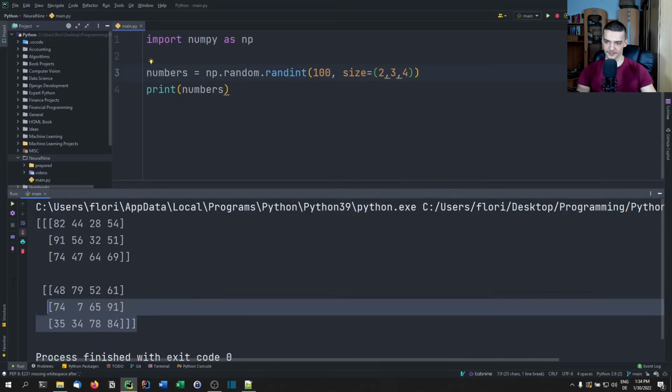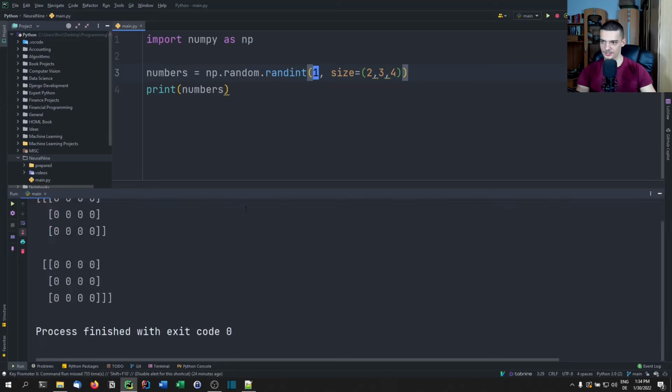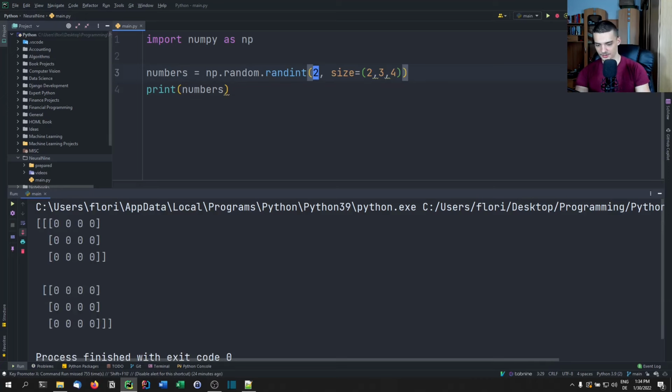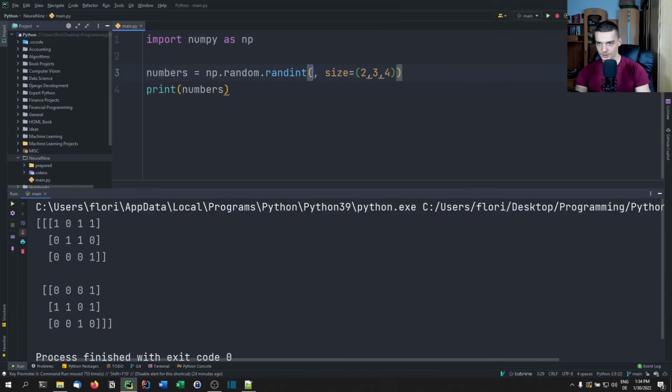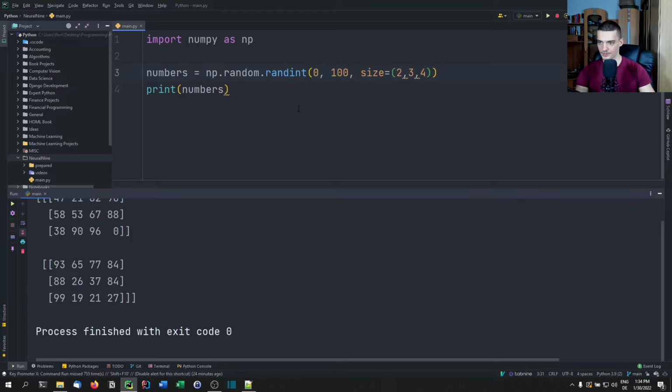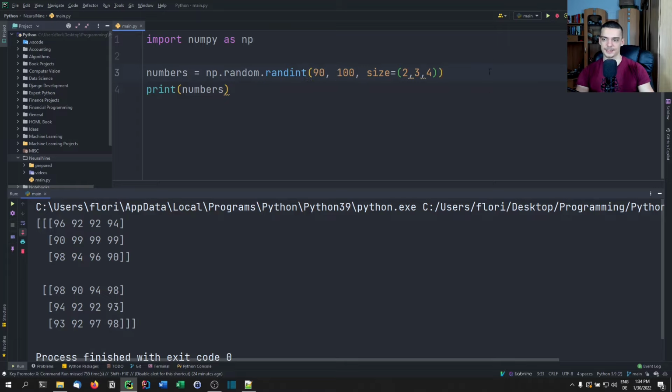And now we have a NumPy array of that shape with random values. And I can also say 1 here, then we're going to get, okay, we should probably say 2 here. Then we're going to get zeros and ones here. I'm not sure if we can specify a range, so 0 to 100, for example. Or actually, this is probably not the best test. Let's go 90 up until 100. Does this work as well? Yeah, there you go. So you can also specify minimum, maximum, and the shape to generate random values.